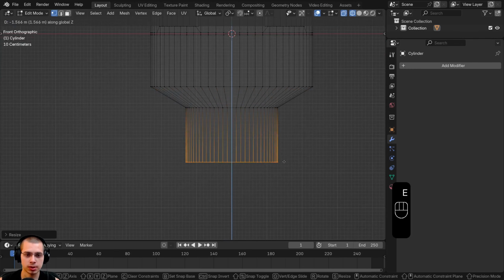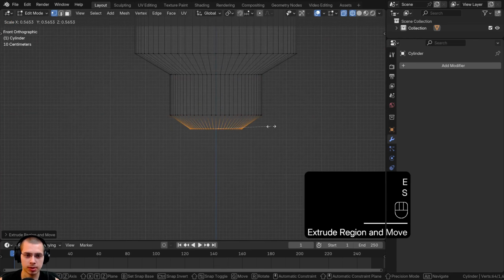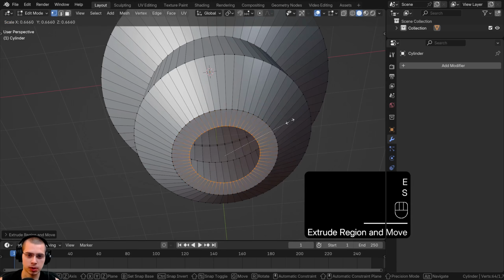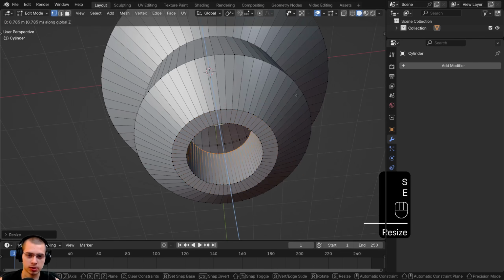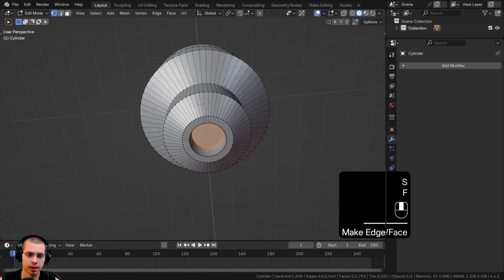And then we're going to extrude the entire thing down on the Z-axis. And then we're going to extrude it down again, and then we're going to scale it down, just like that. Let's go to solid view, and we're going to extrude it and then scale it down. And then we're going to extrude it and scale it up, just like that, and we'll scale it in a little bit, and then just fill that face there.